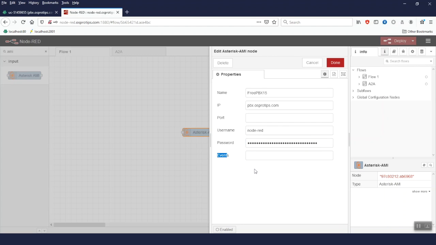Events. Normally you would populate this field with a specific event or events, and that would ensure that only those events were being streamed to the Node-RED host. However, this doesn't appear to work. I've used it in the past and there doesn't appear to be any filtering, so I'm going to leave that unpopulated. The last field, port.